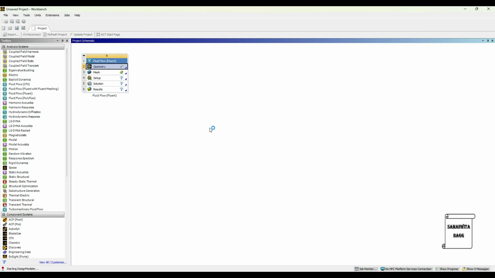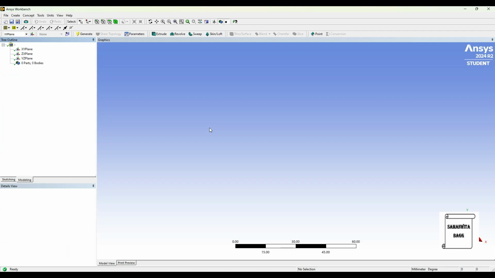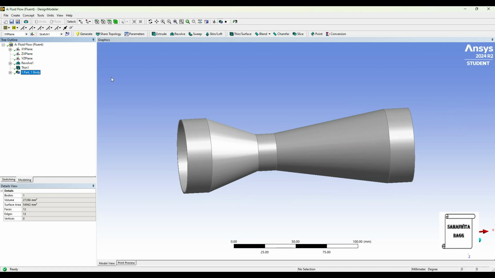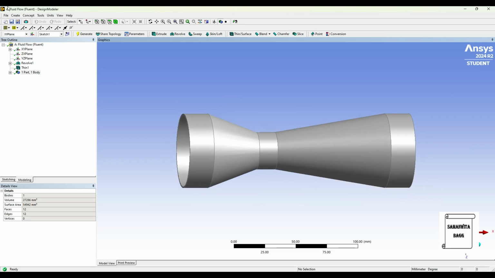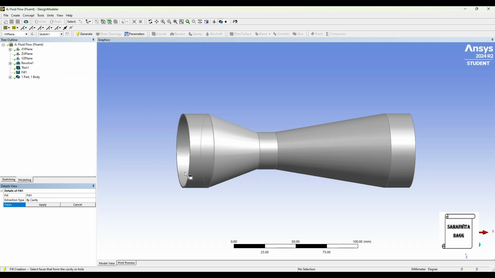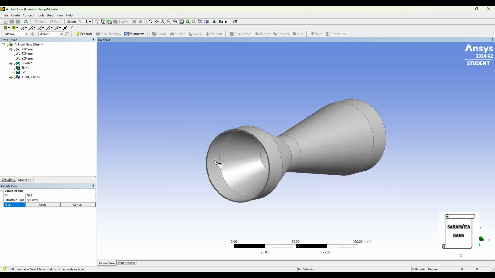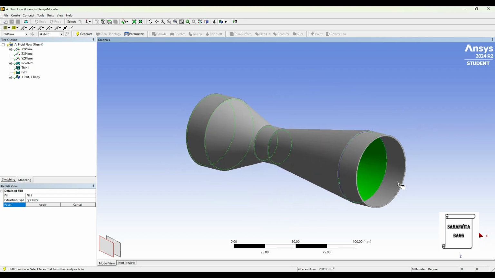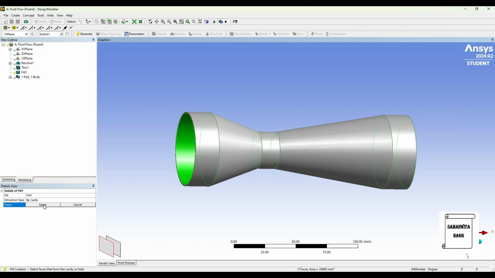Then I'll go to Geometry and double-click again. We want to add the fluid in this Venturimeter. So we'll go to Tools, Fill. It is asking for the faces that you want to fill. So I'll select them by pressing the Control button. Apply, Generate. So now you can see there are two parts, two bodies here.